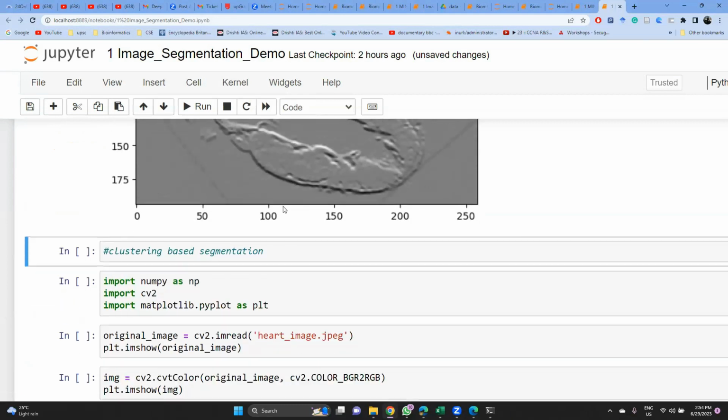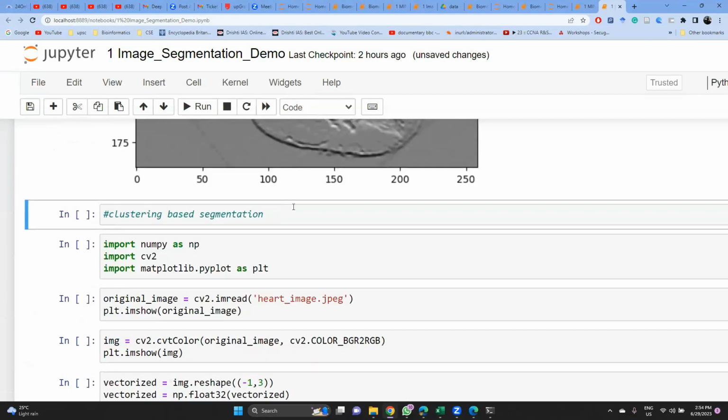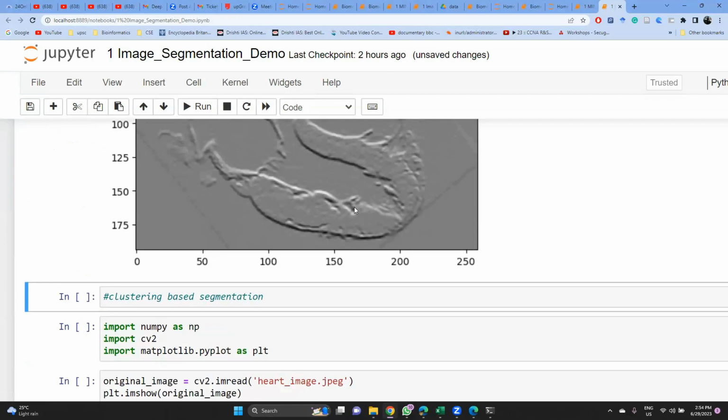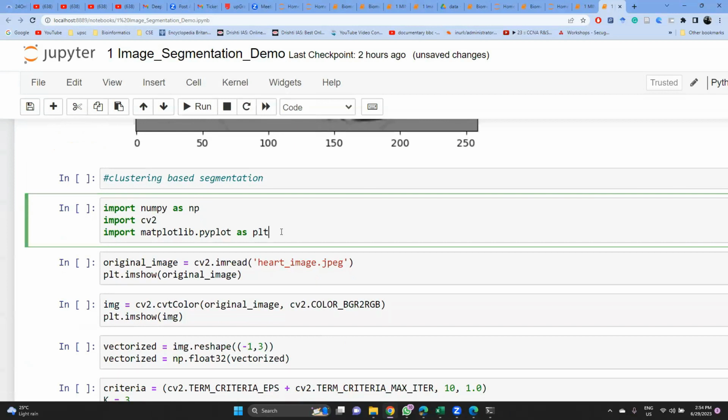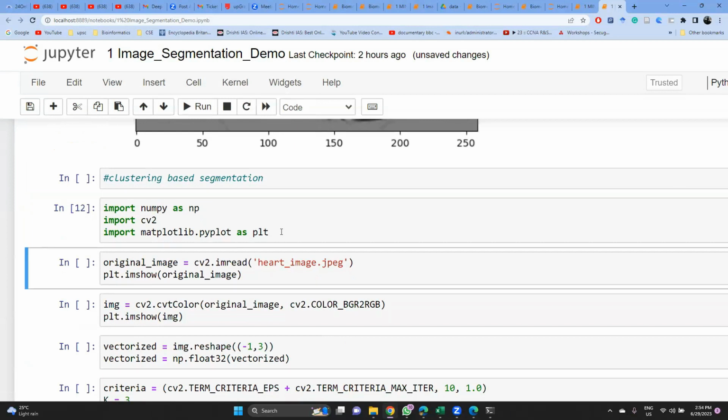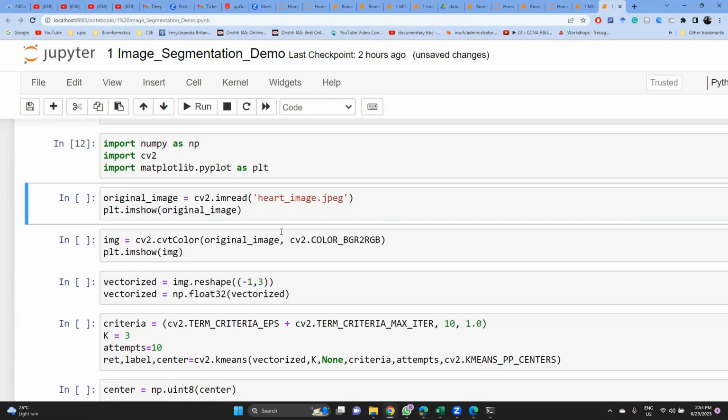I will give one more demo on a particular image. Over here, you will see that it will give us a different output. Then we will look into clustering, so how the clustering will perform based on the segmentation.